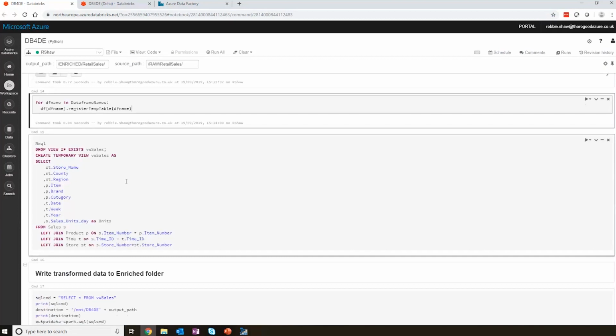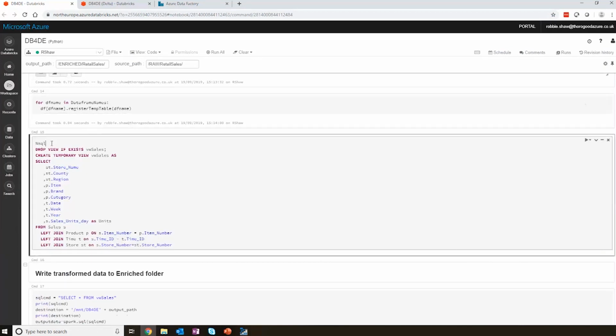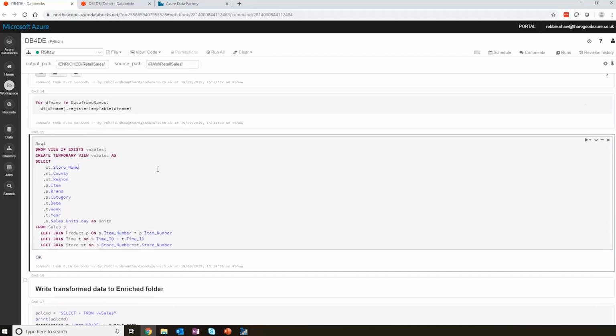stores, products, and time dimensions, and creates a denormalized table that may perform better in some reporting tools, for example, in Tableau. Notice the beginning of this cell, I put %SQL, which indicates to Databricks that I'm changing language to use SQL, and I can run that to create that view.